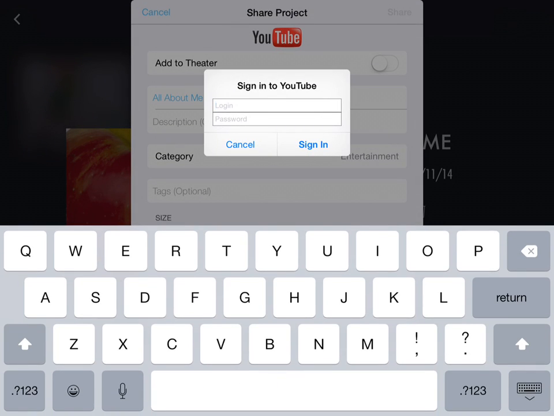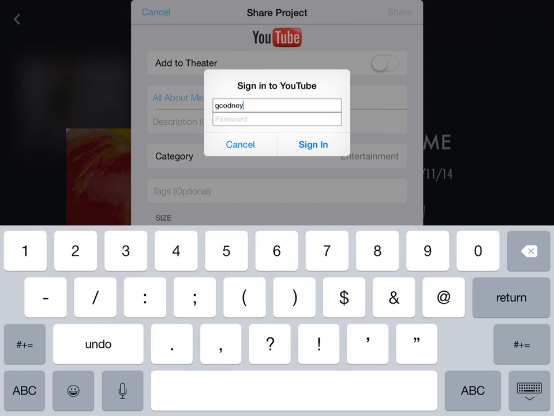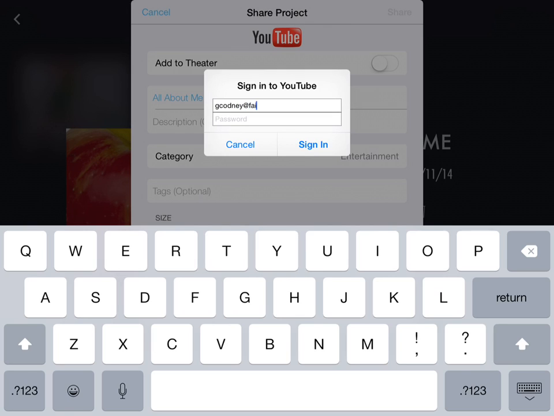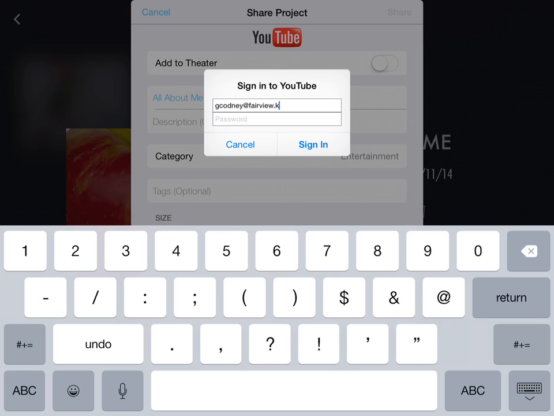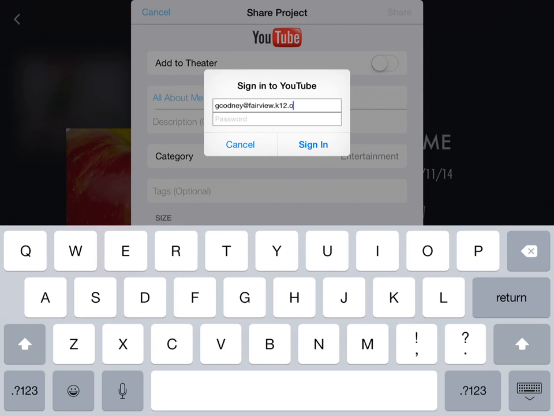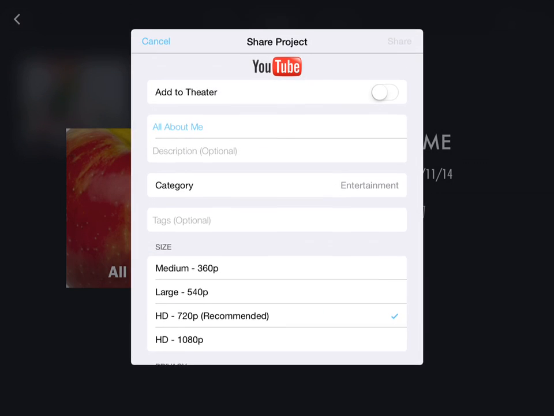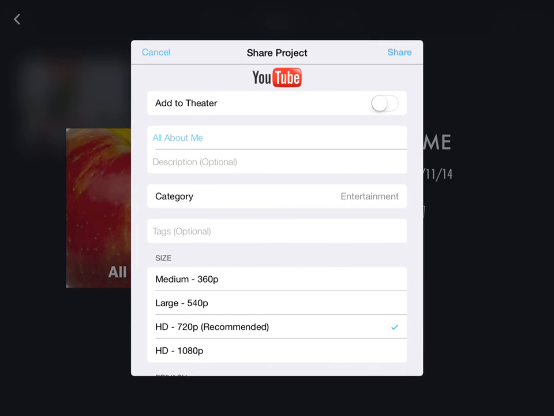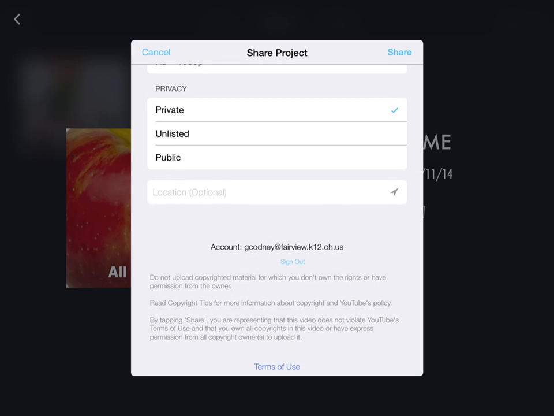It's prompting me to sign into YouTube, so for us, we will sign in using our Google account. So it's first three, last three at fairview.k12.oh.us. Sign in. You will know that you have successfully signed in if you scroll all the way to the bottom where it says account. You'll see that your user account, your email address, is there.